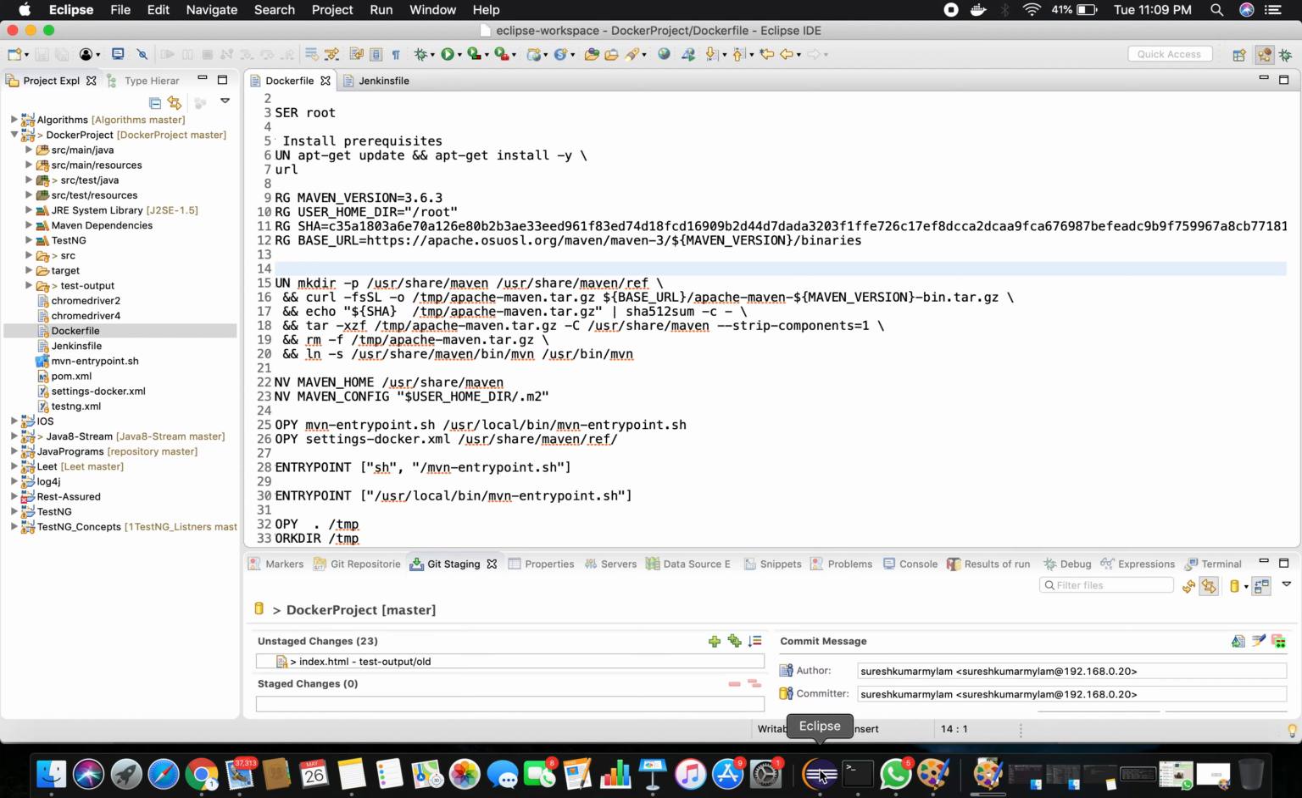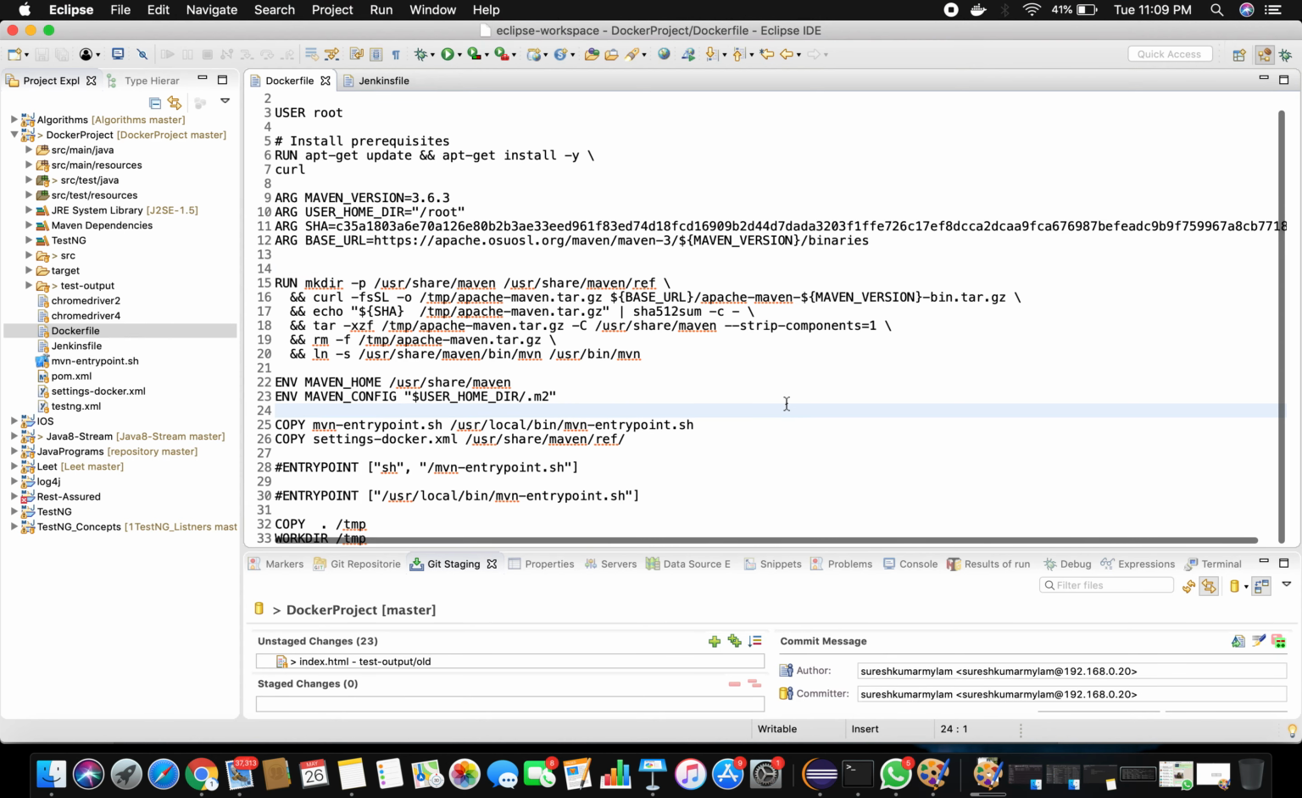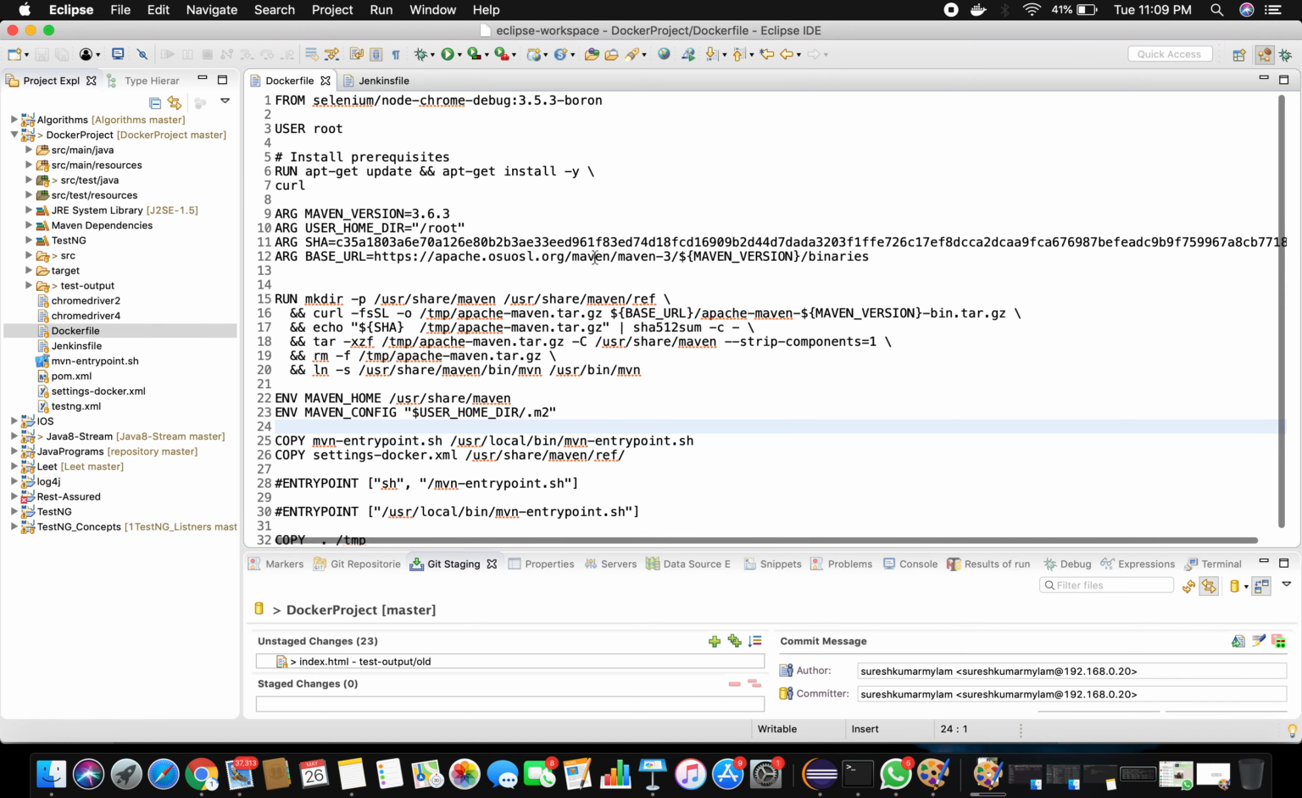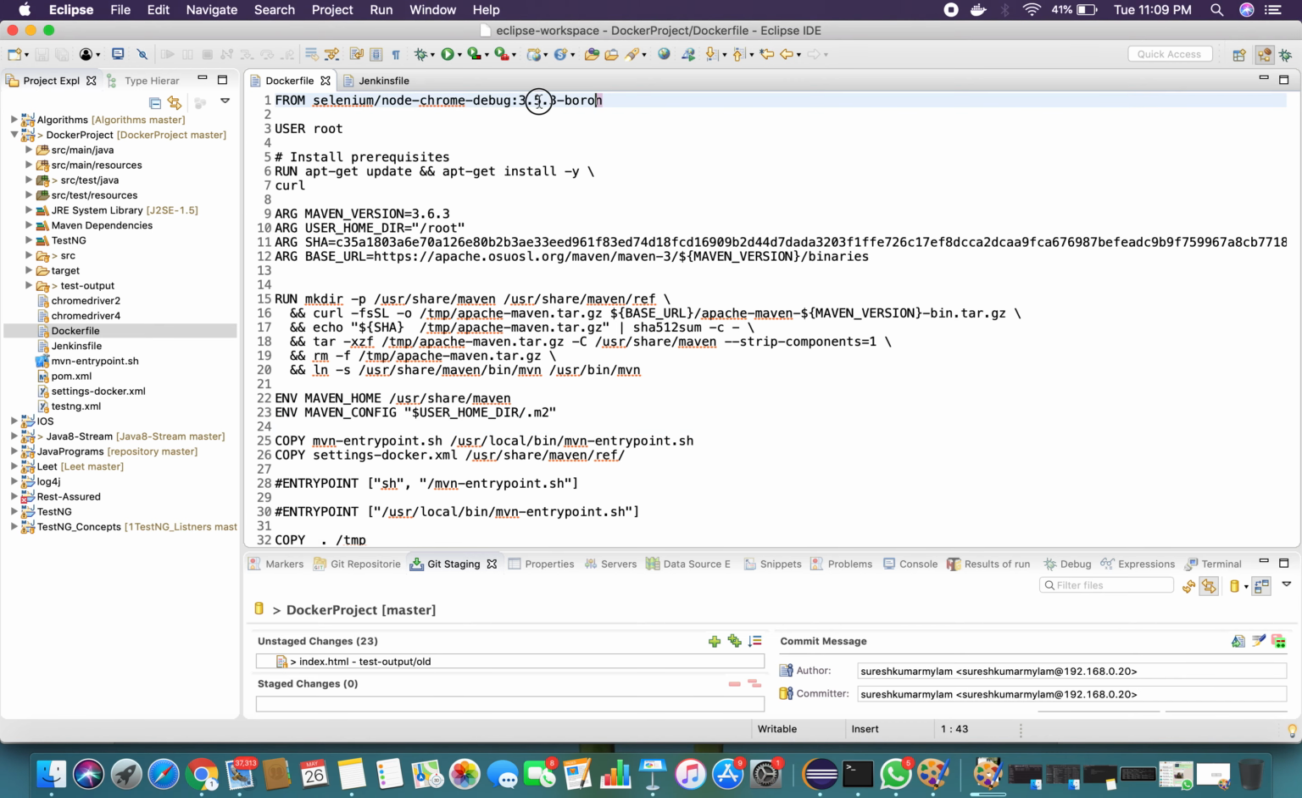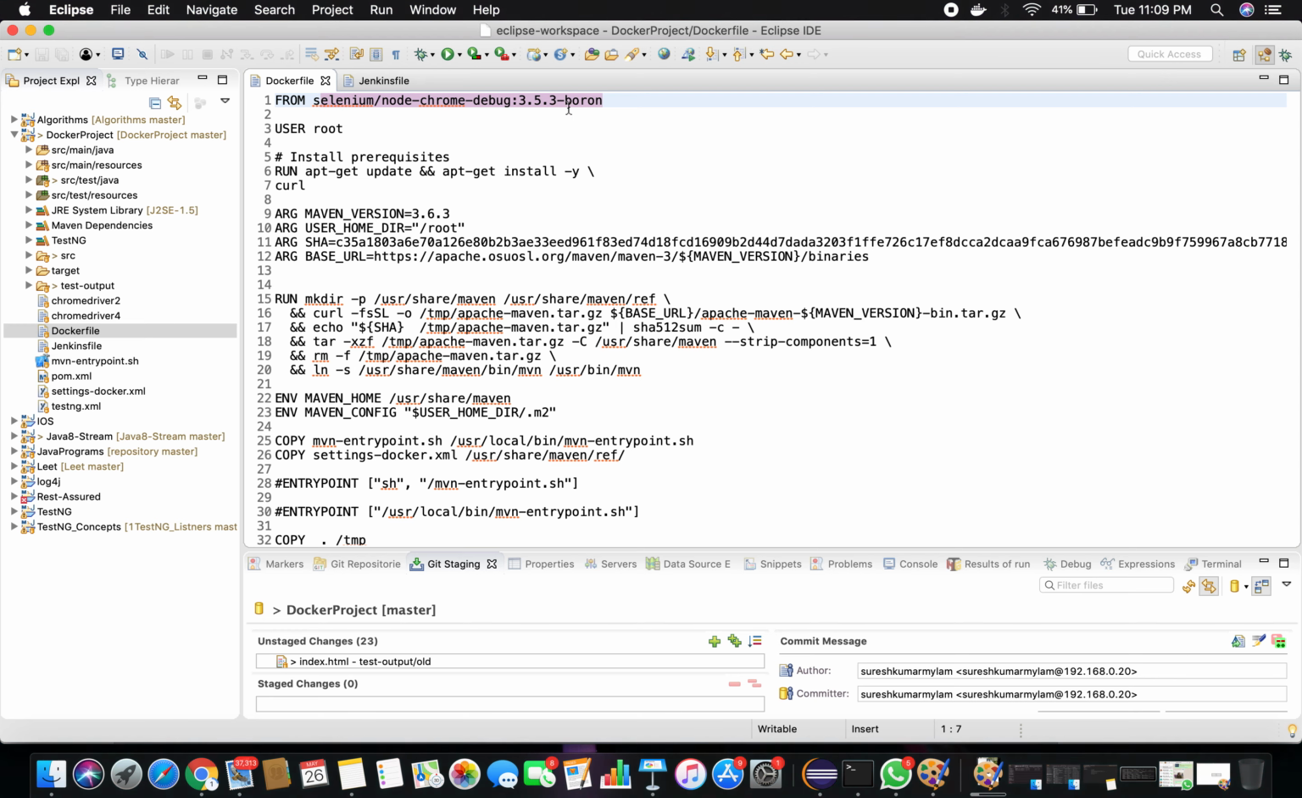Let's go back to Eclipse. See, this is my Docker file. I'll walk you through, because this is my base image. I'm taking Selenium Node Chrome debug 353 Boron version. On top of this image, I wanted to have Maven installed, because this image is coming with Selenium and Java is installed.